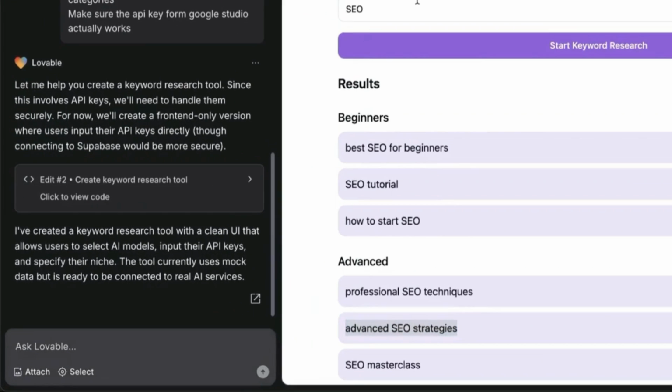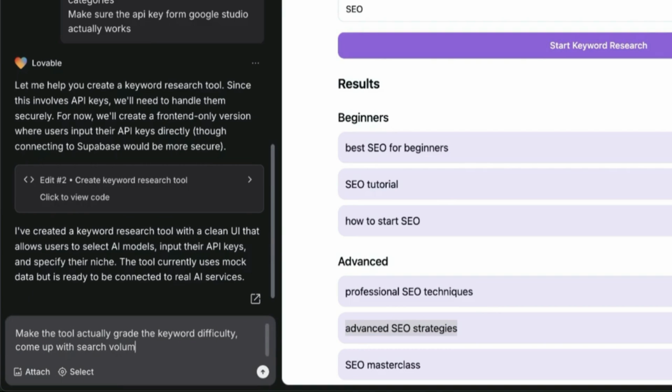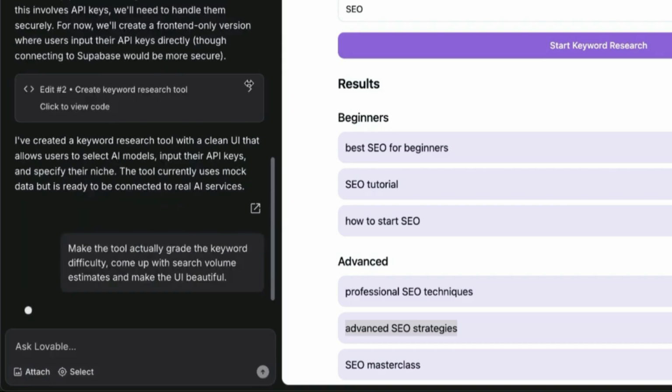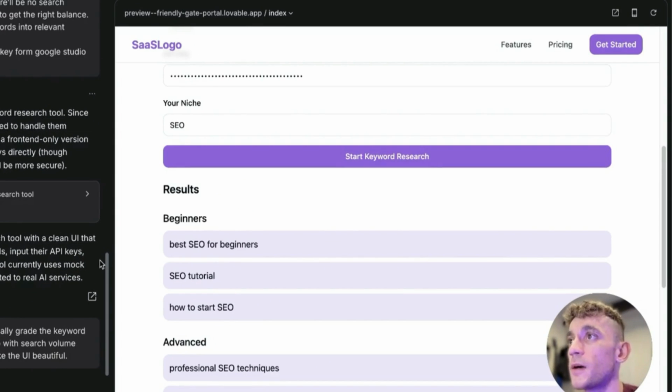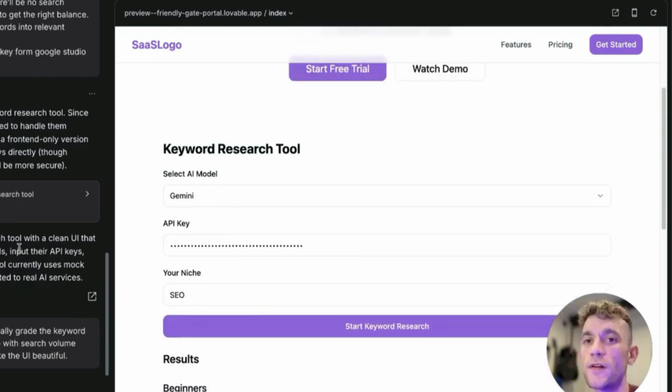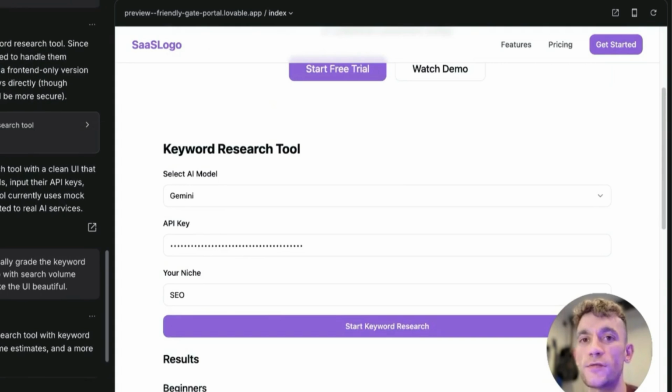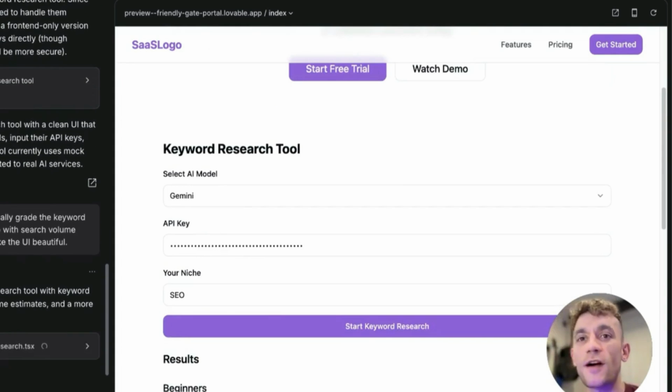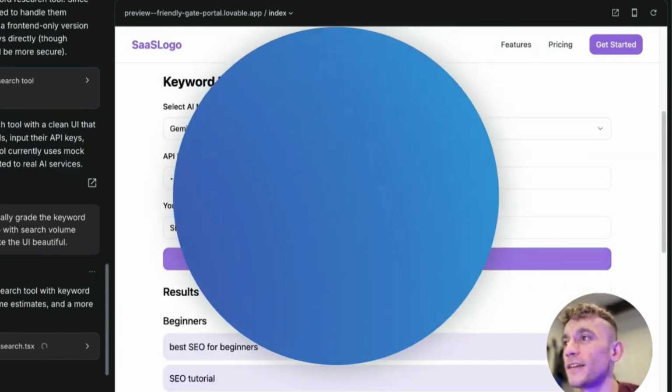I'm just going to go inside Lovable now and say, make the tool actually grade the keyword difficulty, come up with search volume estimates, and make the UI beautiful. And then we can just go back and forth with this. Now, I am amazed that this works so fast and that was so easy, because honestly, I've had situations with Bolt where I've been sat there for an hour just clicking over and over again until it finally works. I can give it to you away for free on YouTube, but let's keep going and see how this performs.